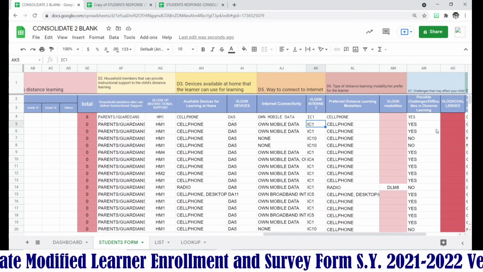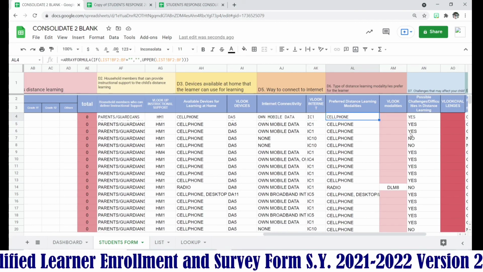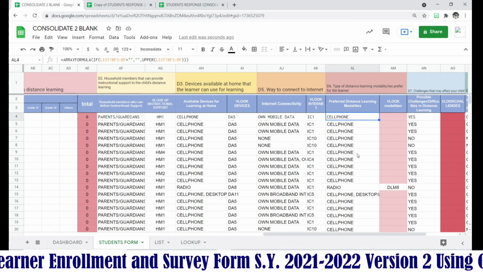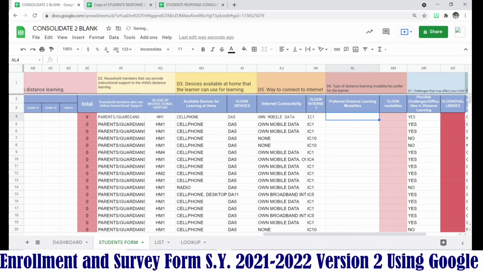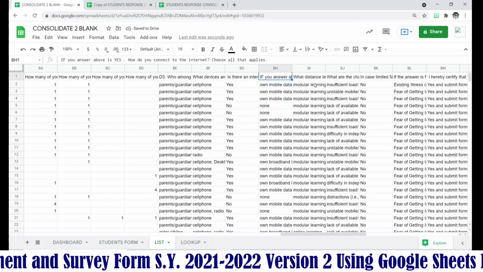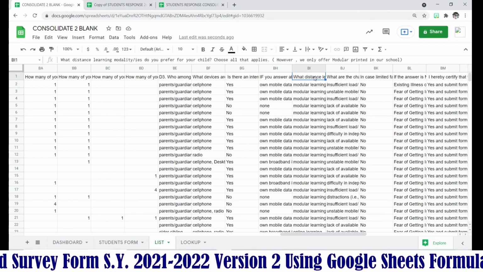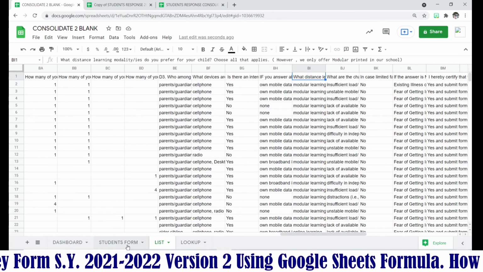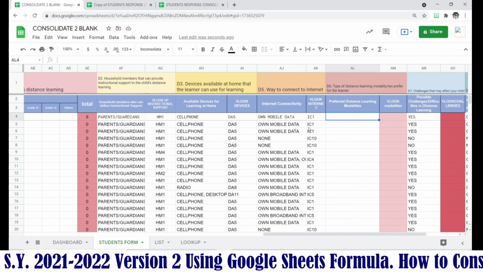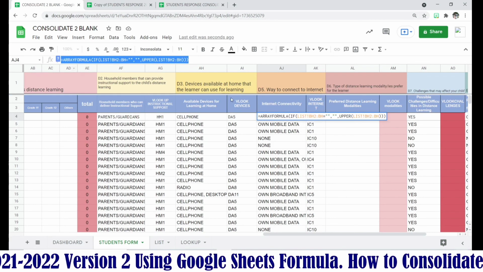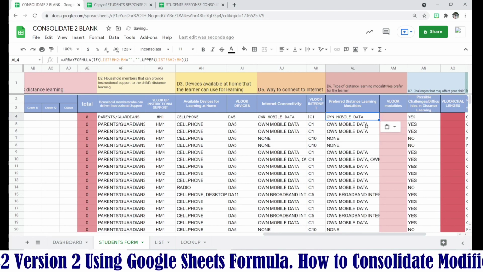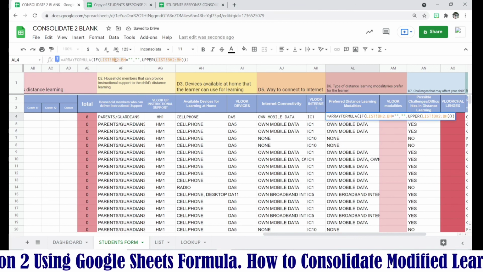So let's go to preferred distance learning. So we will change this preferred distance learning. Ito sa nang i-erase. Preferred distance learning. So kani na siya sa BI. Sige, let's go to BI. Copy paste. BI.